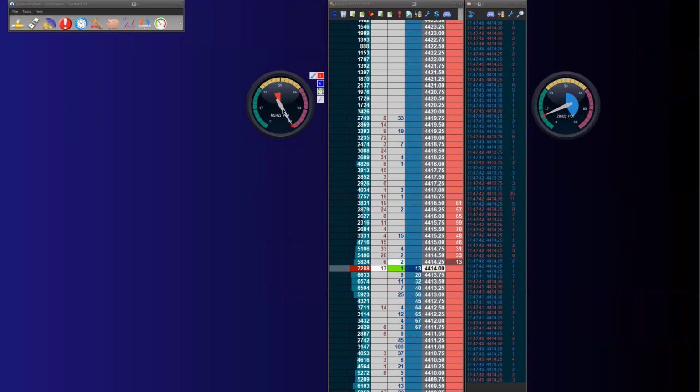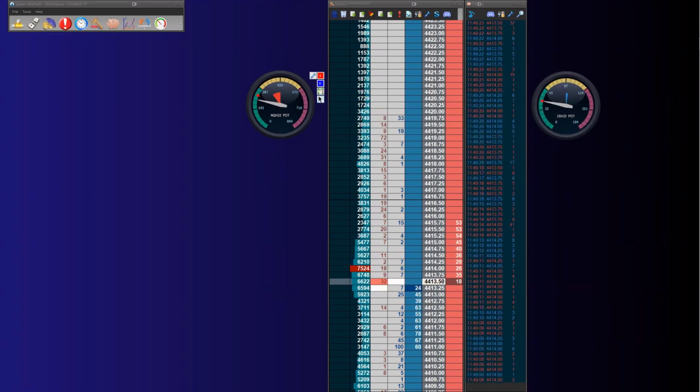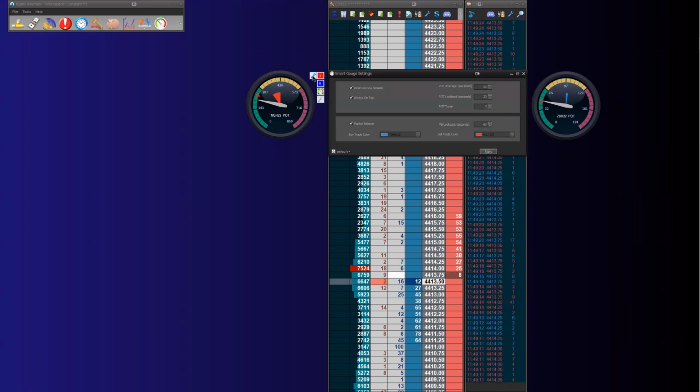Within the settings as well, you can change the average time that it looks at. With the settings on the pace of tape, you have the POT average time. This setting is the amount of time in minutes that it will look back to calculate what is considered normal, low, and high trade activity.